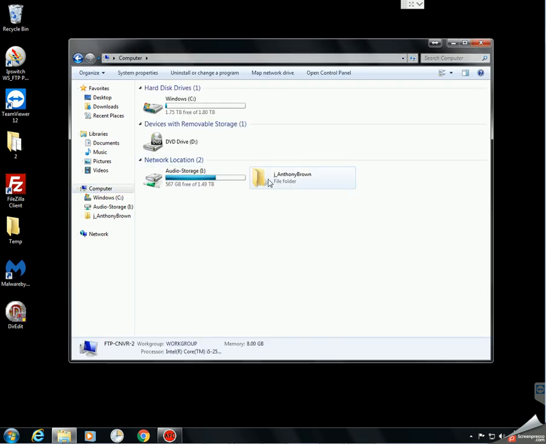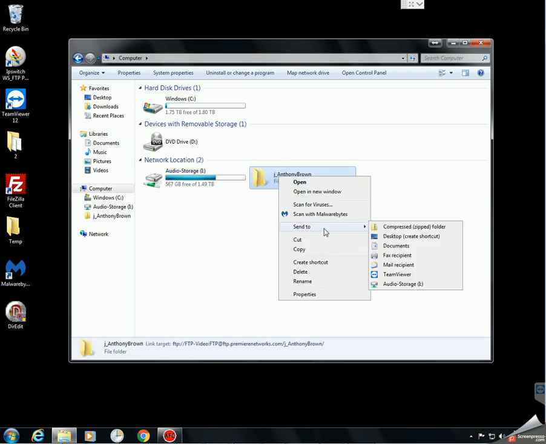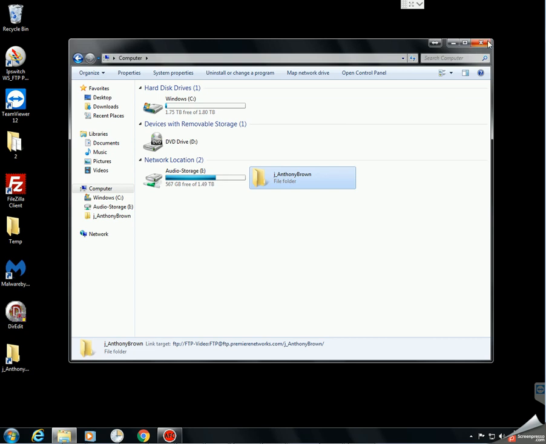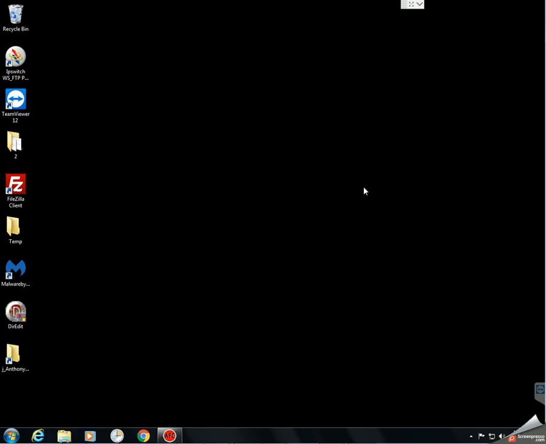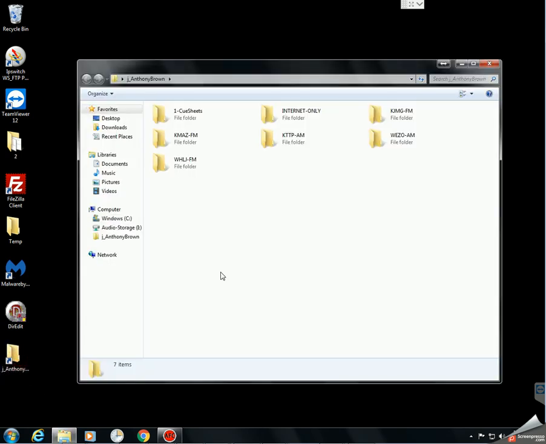And you see that I have this as a network location. So I can now right click, send to desktop as a shortcut. So the next time, next week, or whenever else you need to go back in and get something from the J. Anthony Brown folder, all you need to do is double click and it'll take you right there.